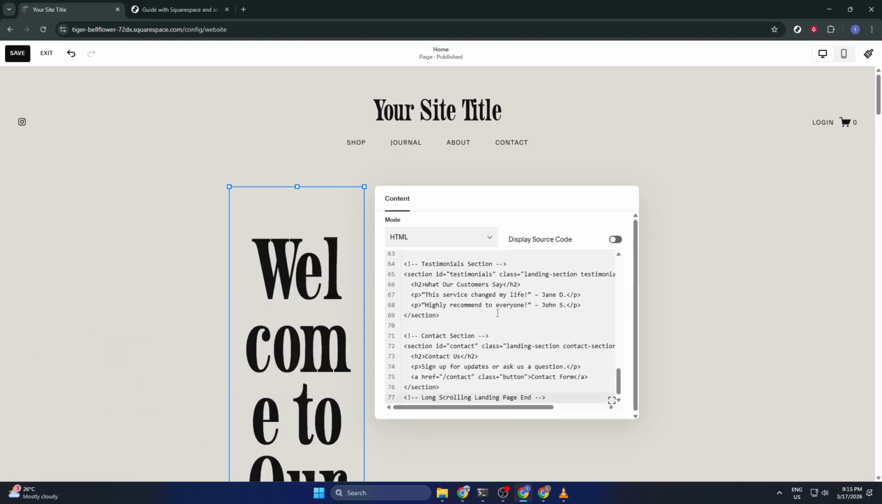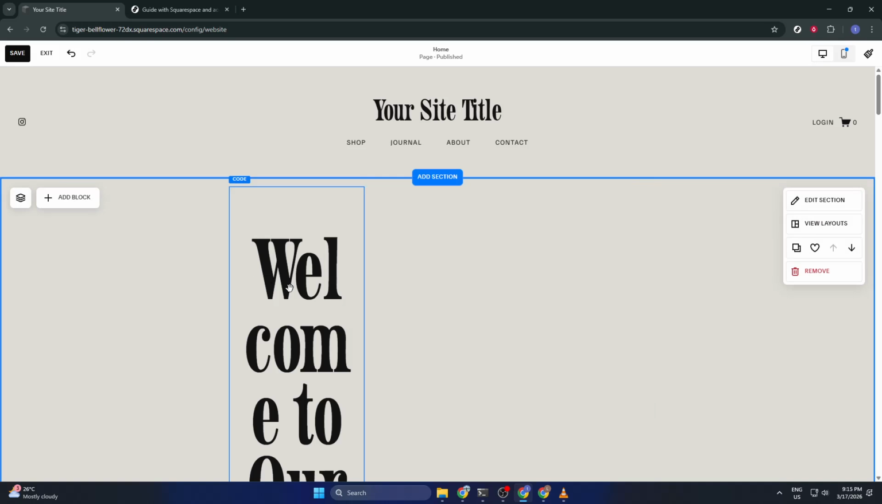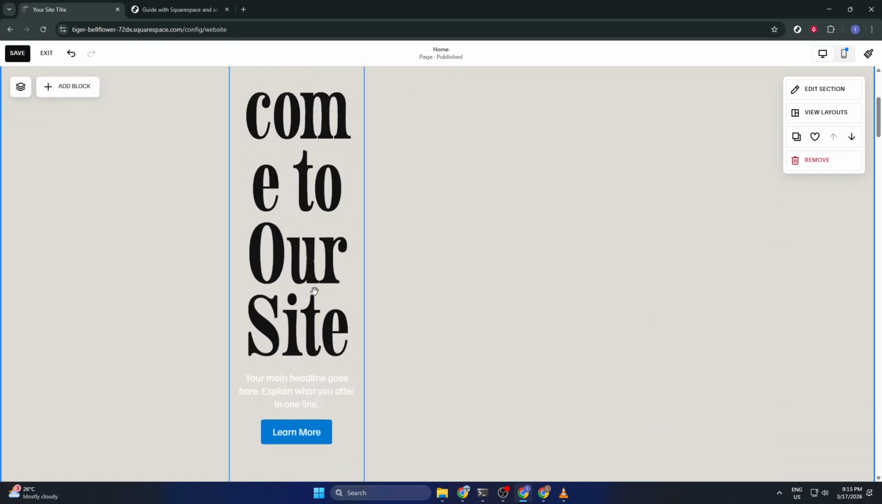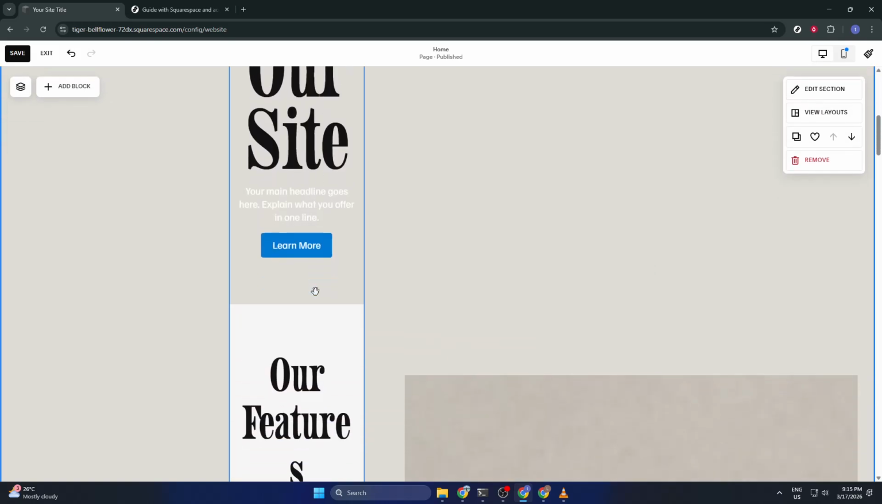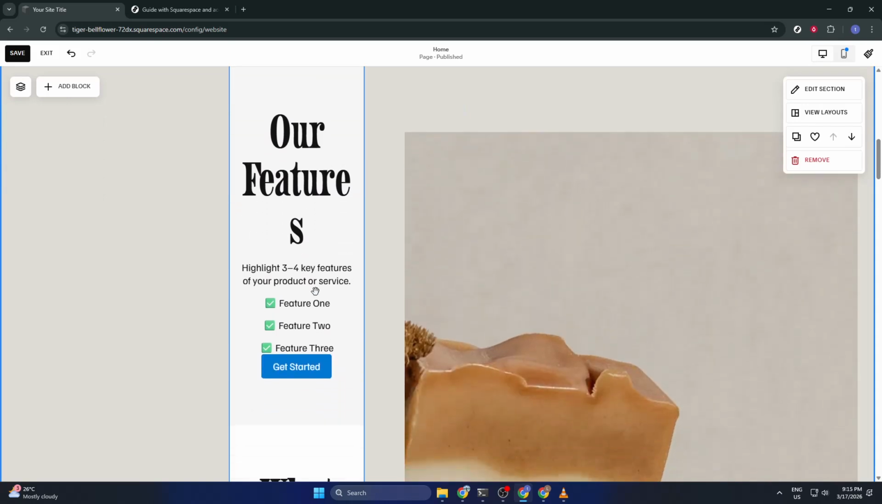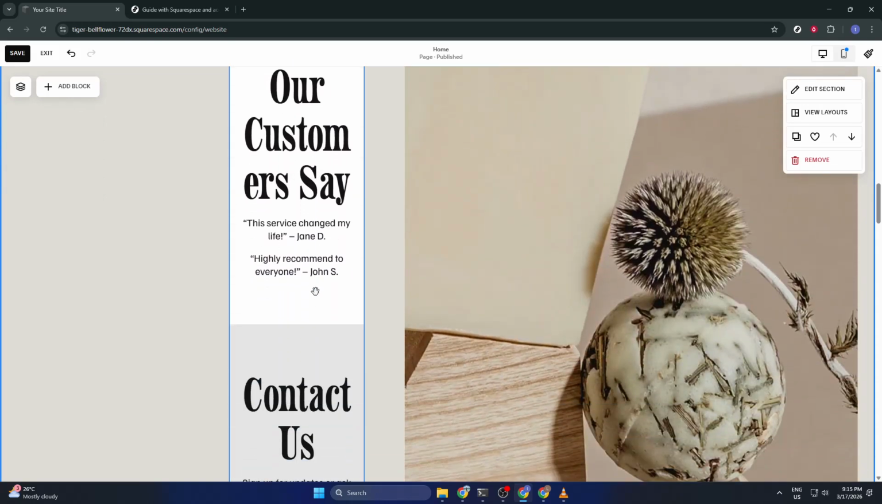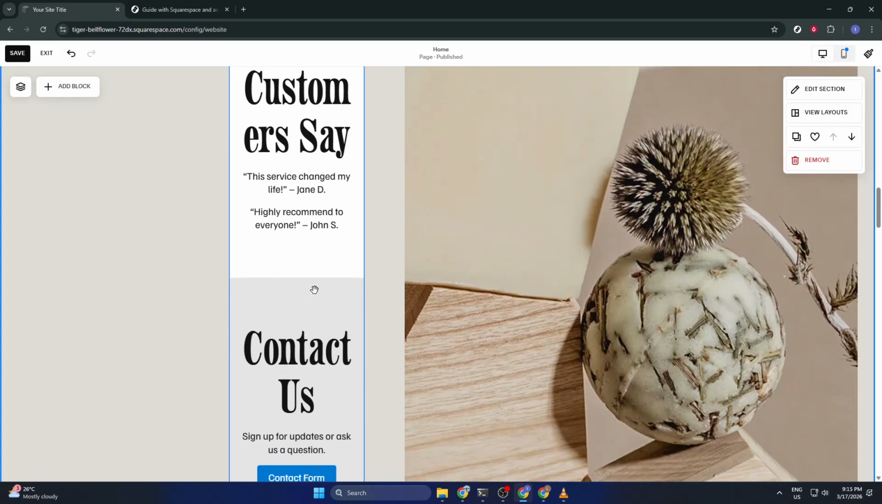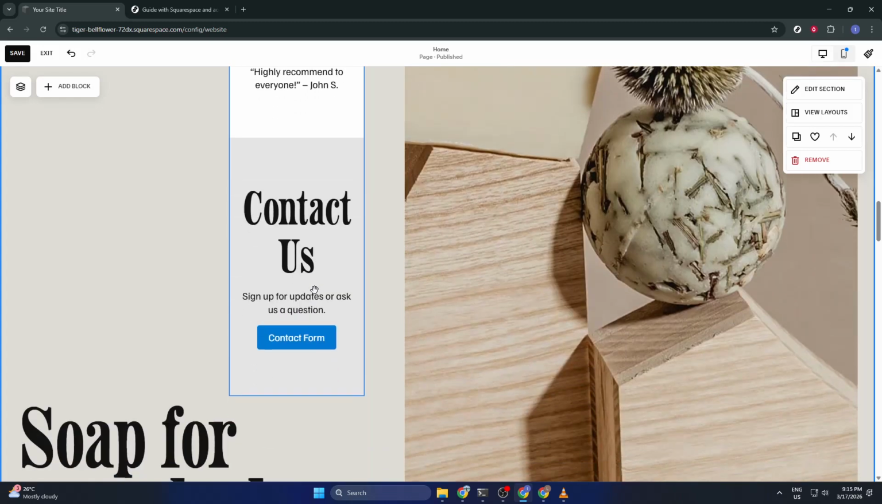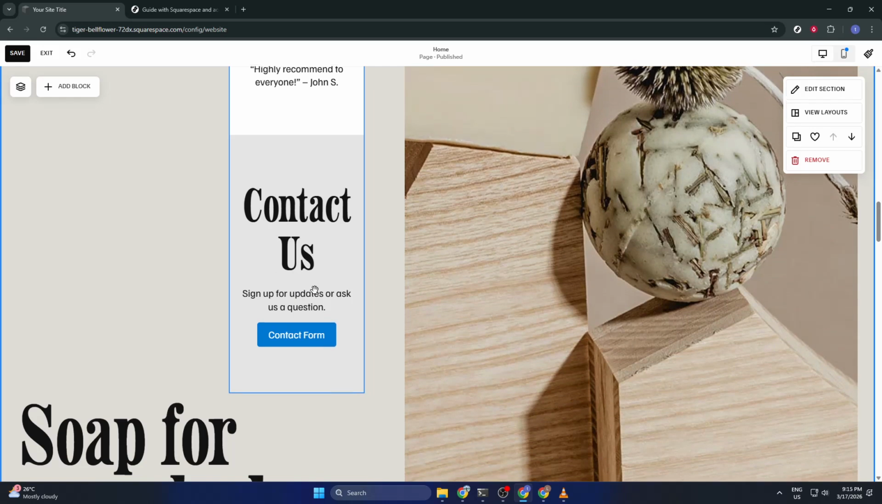After pasting, use the preview to confirm the layout flows the way you expect: hero at the top, content sections stacked, and a clear call to action. If something doesn't display, double-check for missing closing tags or styles that conflict with the site's design settings. When everything looks right, save your changes.